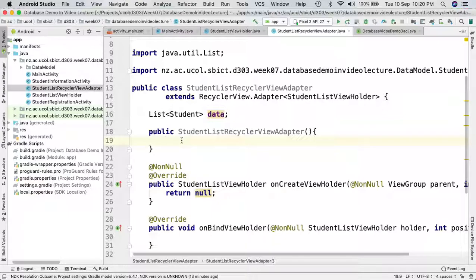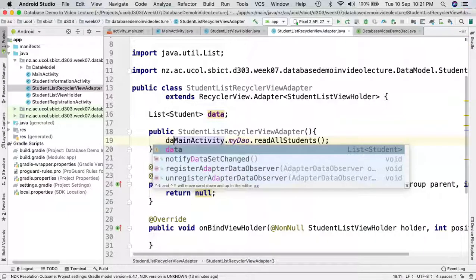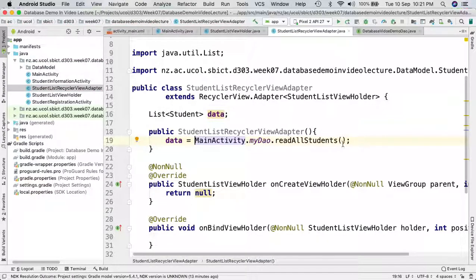That's an interesting question. So let's see. I can say main activity dot my DAO dot read all students, and I can simply say that data is equal to this, because it is going to return me a list of students. So we are assigning them from the database. Can we do that? No?